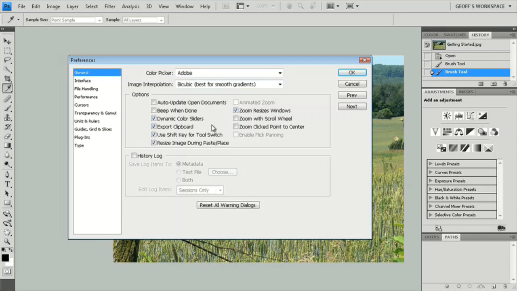Now, something you saw earlier, using the Shift key to cycle through the different tools inside the toolbox. Remember that? Well, you can turn that off if you like. So if I turn this off, I could just repeatedly hit the L key on my keyboard, for example, or the M key, remember, for my marquee tools, and that would automatically cycle through those tools, saving me the trouble of holding down the Shift key.